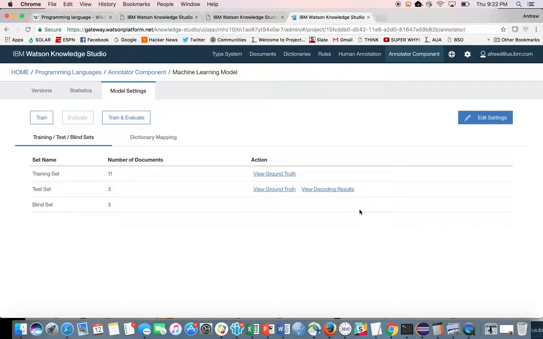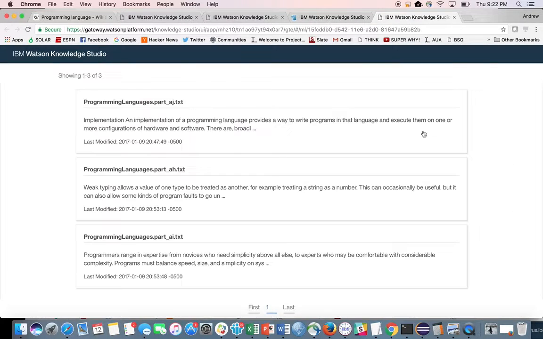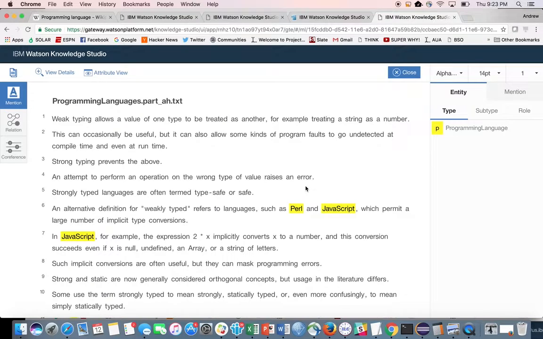So here I'm looking at the evaluation of my model, and it says for the test set, I have a chance to view the decoding results. So these are the 3 documents from my test set, and I can open up one of them and see what it did. And as we open it up, we see, hey, there's some yellow highlights. This is good. That means the model detected some programming languages. I happen to know Perl and JavaScript. Those are definitely correct. Here we see JavaScript again.